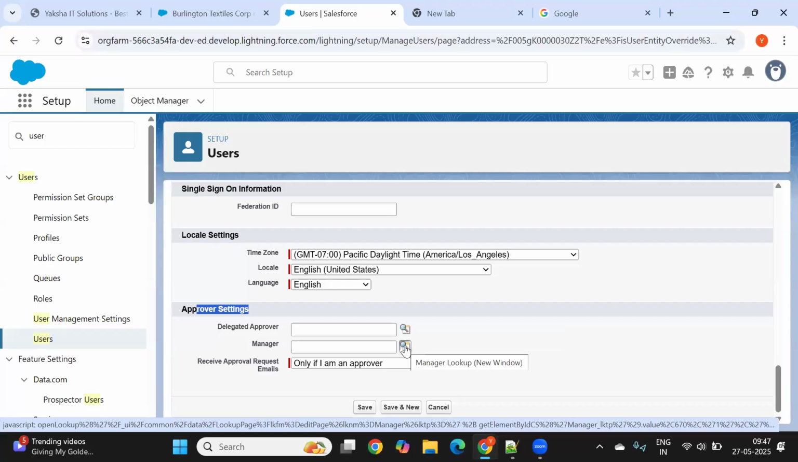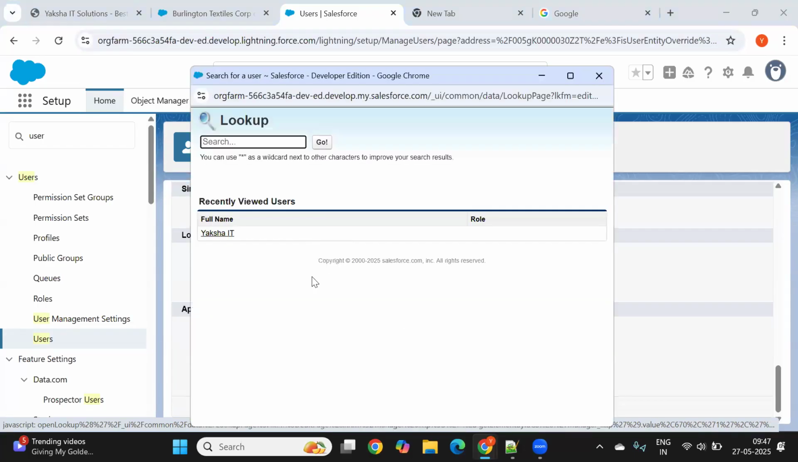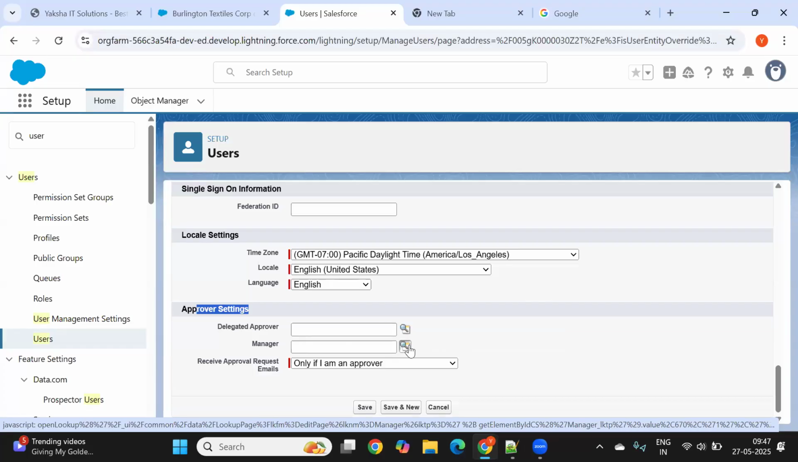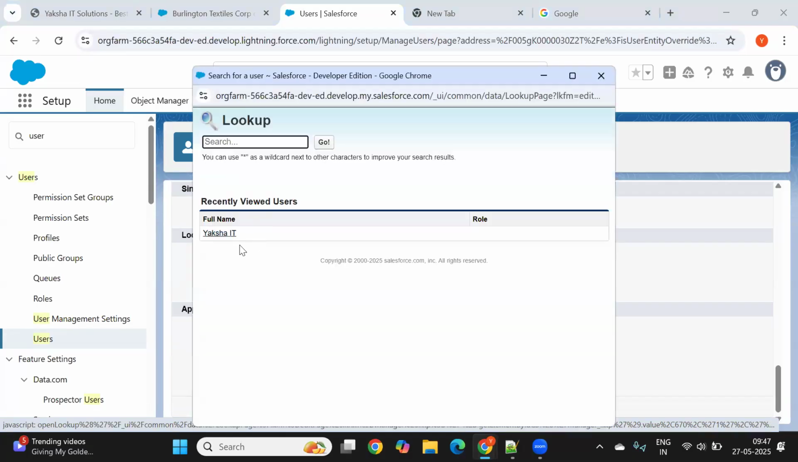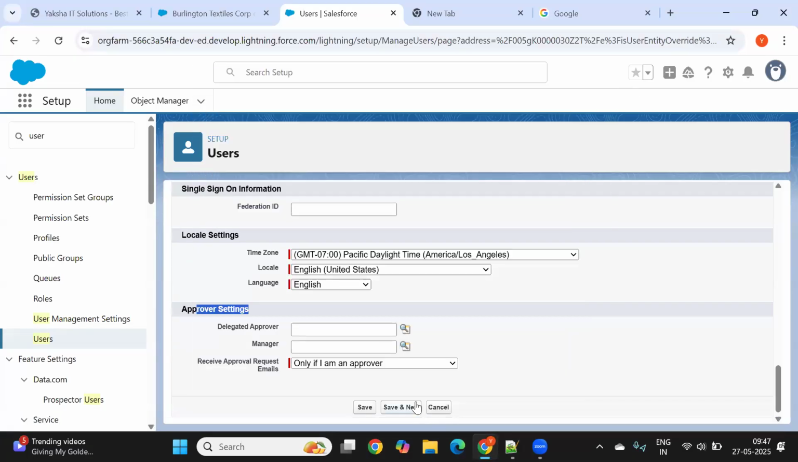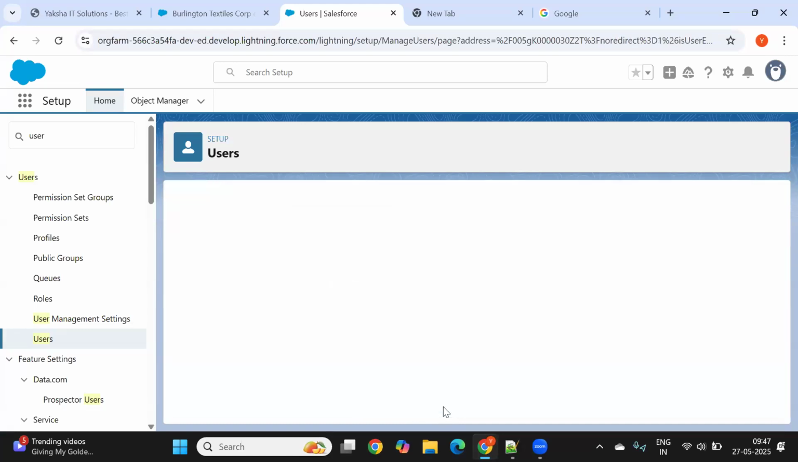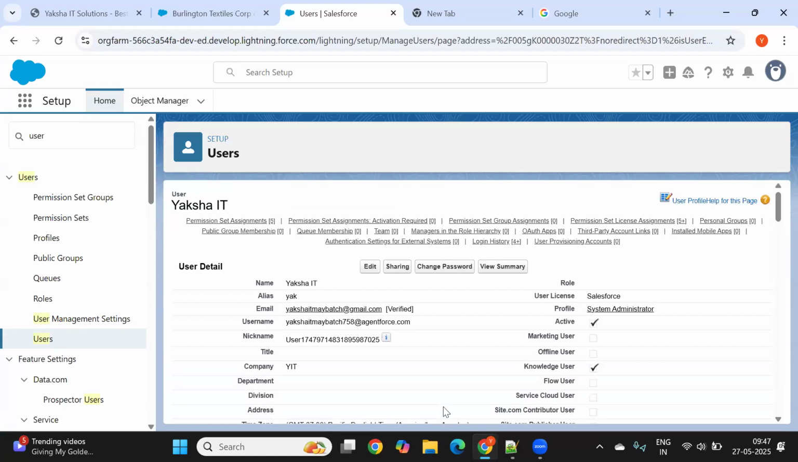So what is this users and all? Again, here you need to simply select the user there. Currently, we have only one user, Yaksha IT. So that's the reason we can't show you how to just clicking on this magnifier, we'll select the other user name. So whatever the manager we have, in a simple select that manager name here, right? This is how you can edit the user. Now let's say how to create a new user. That's like simple in the quick thing.